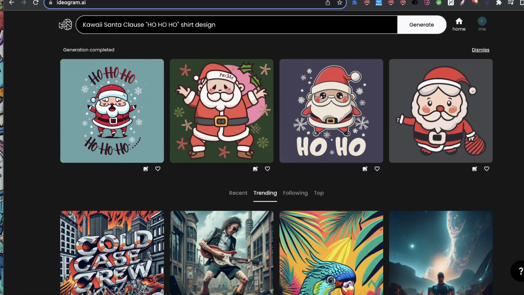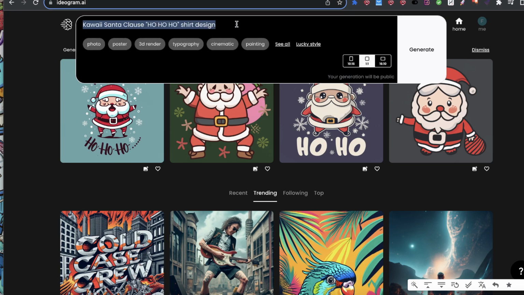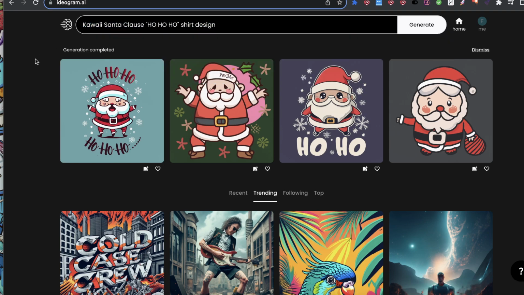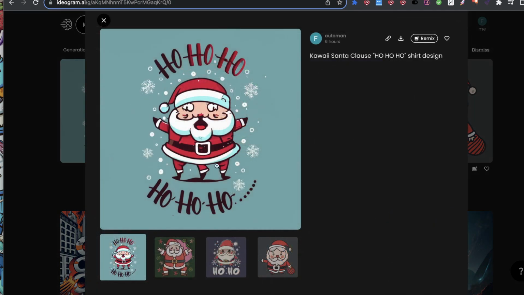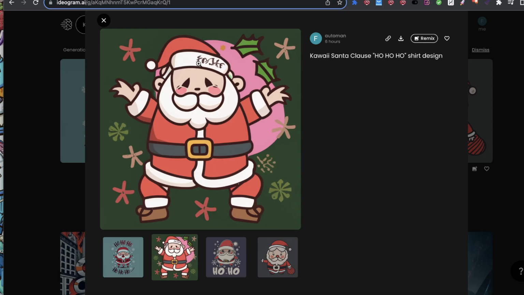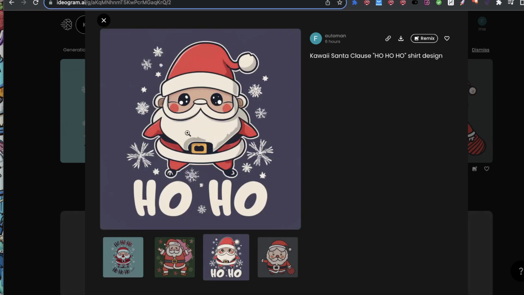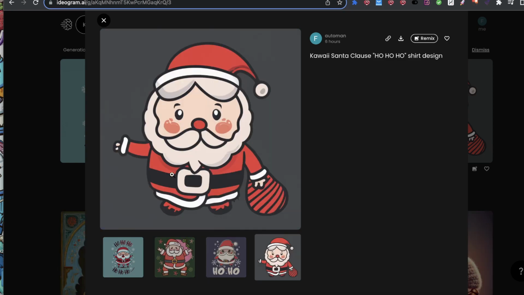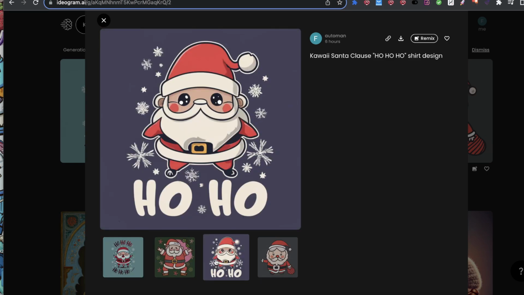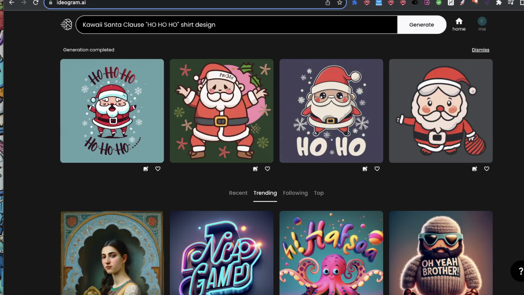So you could see here, this is the area where you go ahead and you write your generative statement, your prompt, right? And so here I wrote Kawaii Santa Claus, ho ho ho, t-shirt design. And you could see it did that. Like, we can look at some of these designs, maybe not the best, like this one. This one is pretty decent. This one is probably the best one. And then you have this one. And they all have the same concept. Of course, some are missing elements, but this is the best one, I would say, right? And so it did that, right?